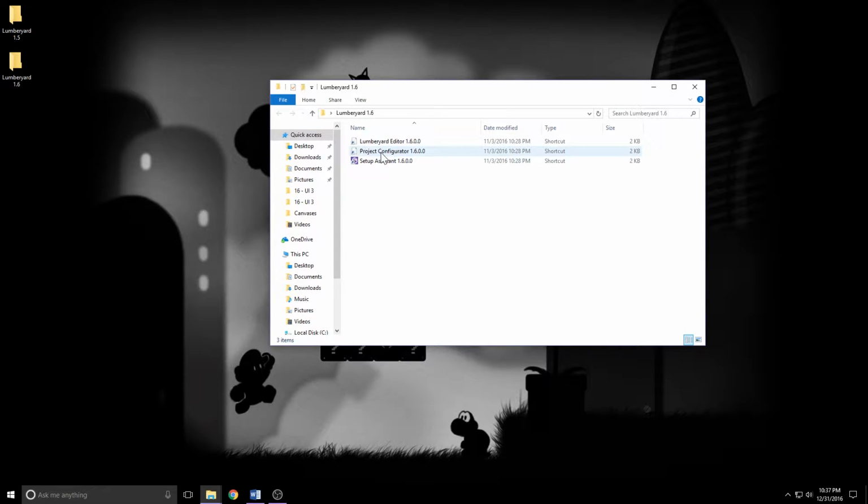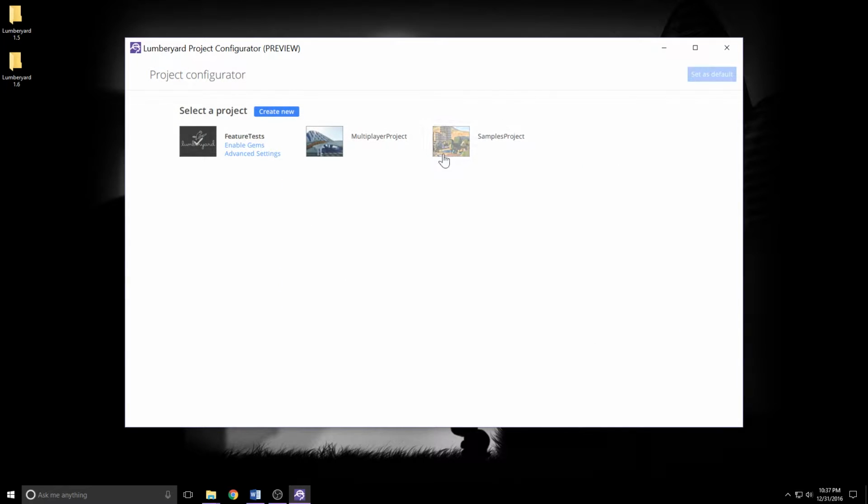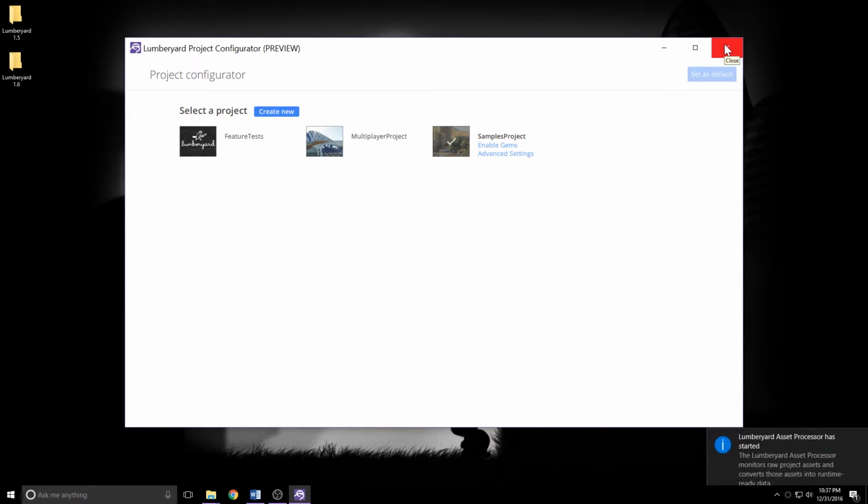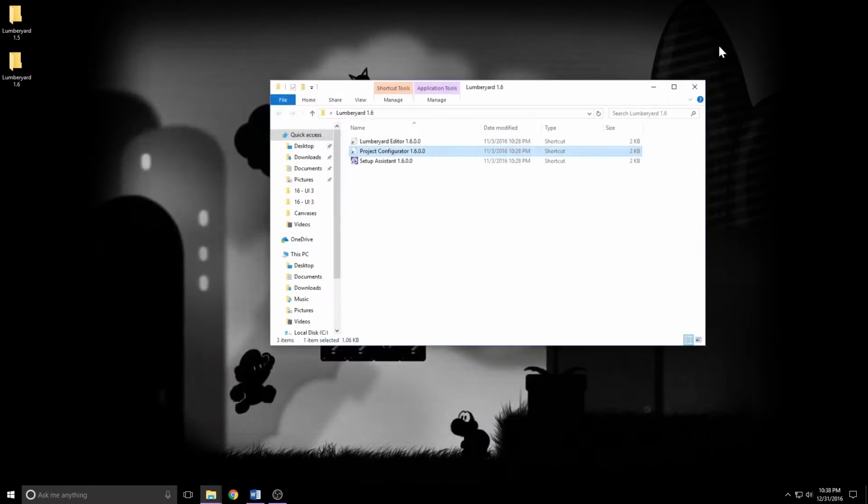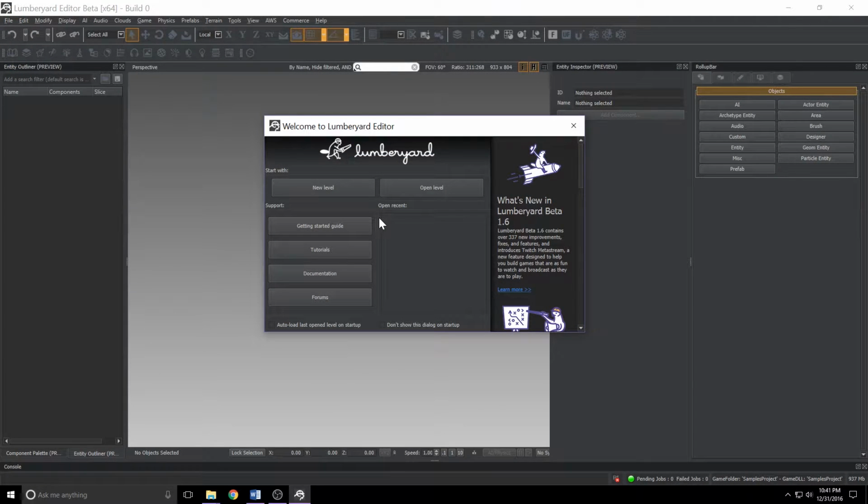I was in the feature test project last time, so I'm going to jump into project configurator, click samples project, and set as default, that song and dance. Asset processor springs to life. We know we're good to go. Close this up. As is tradition, I've opened up the editor.